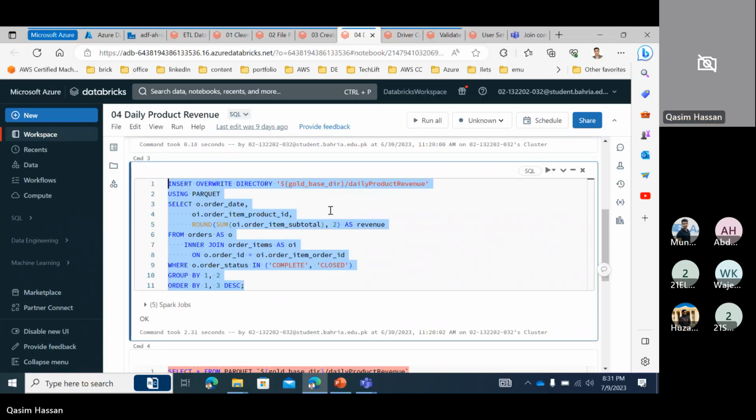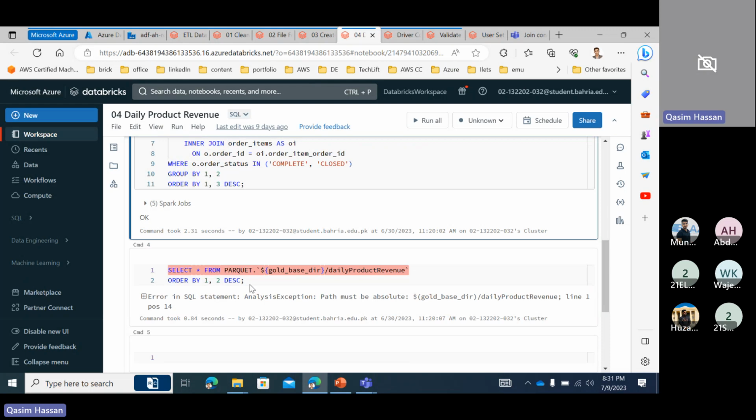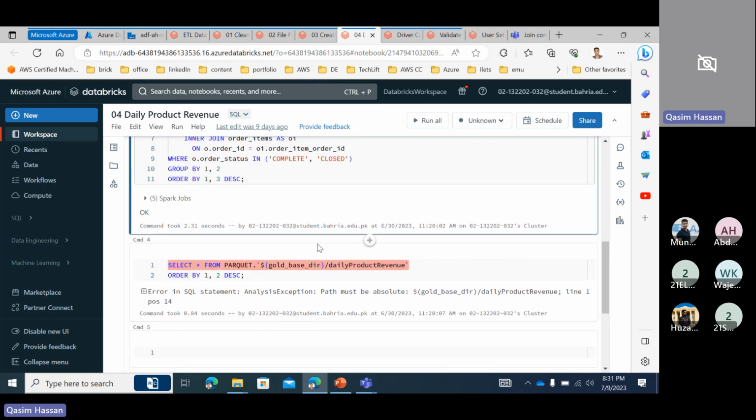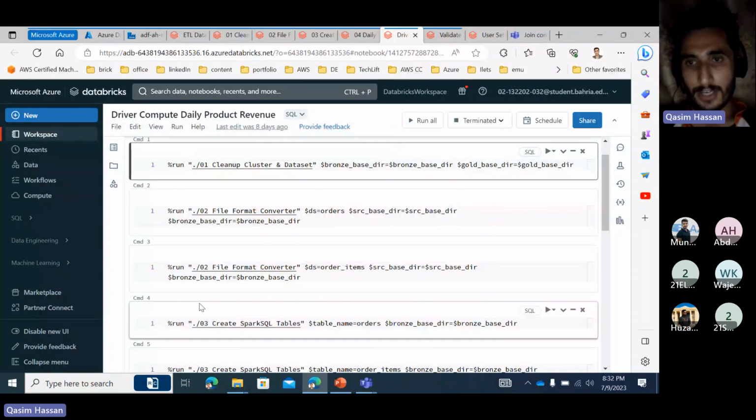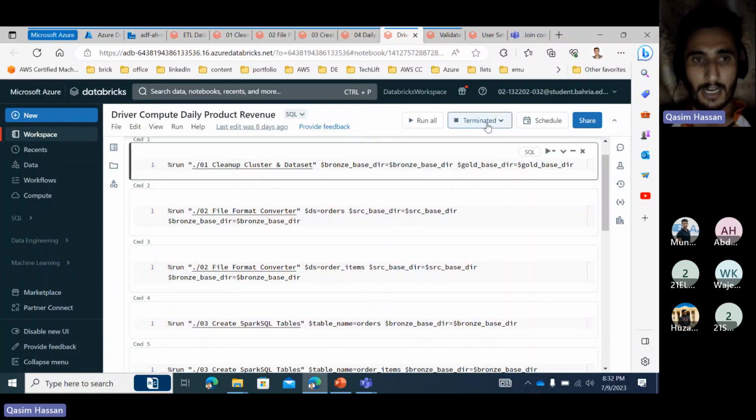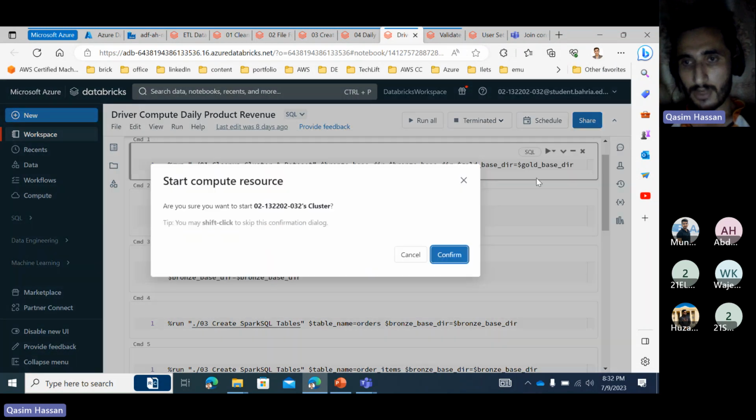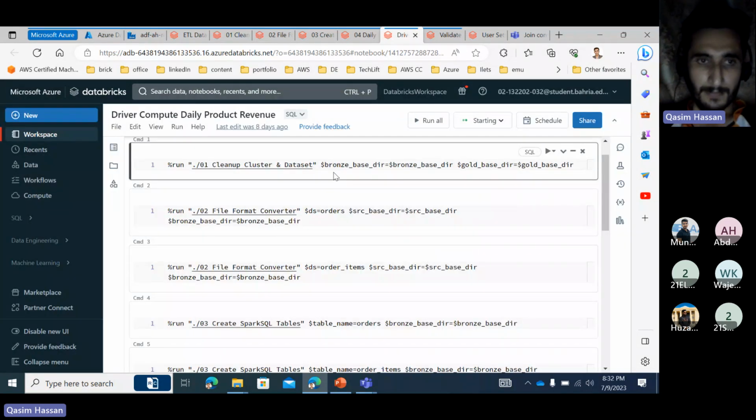Here we are creating the daily product revenue, which is computing the complete revenue data and saving it to some of the directories. And apart from that, this was a testing file that I had created earlier. Let me run this cluster as well, because we are going to use this cluster.